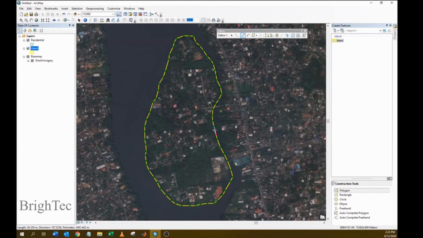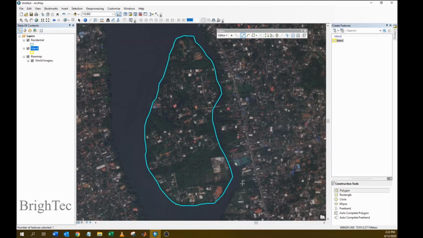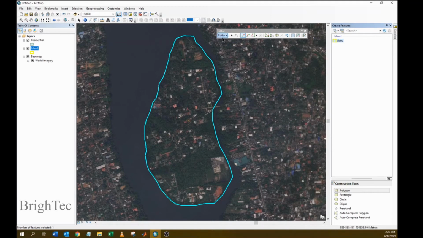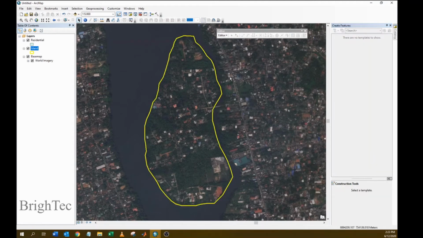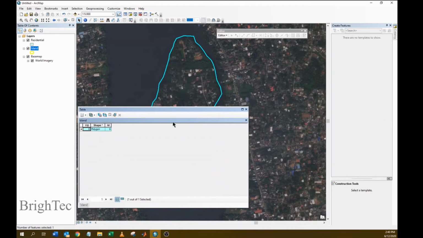When you have finished digitizing, to complete the polygon, you have to right click and click on Finish Sketch or double click. Now your polygon is created, and to save this polygon, you have to click on this Editor tab and click on Save Edits. And to finish the editing process, you can click on Stop Editing. If you check the attribute table, you can see the polygon has been added.